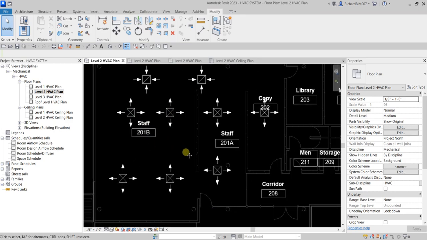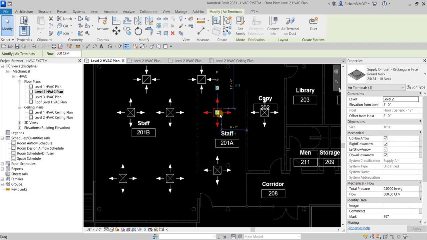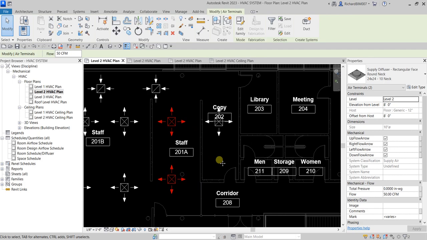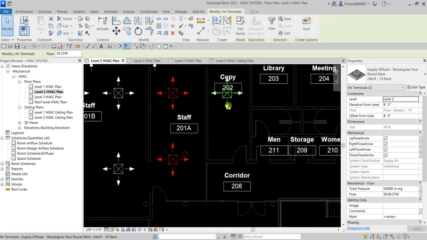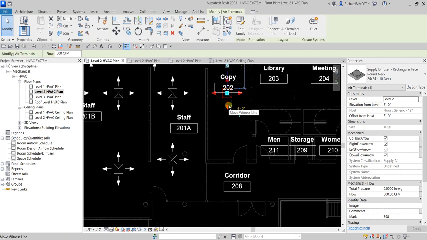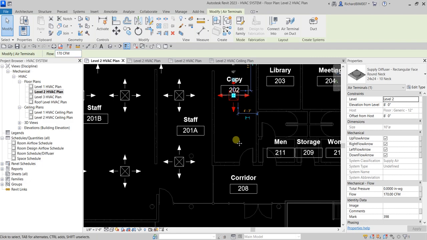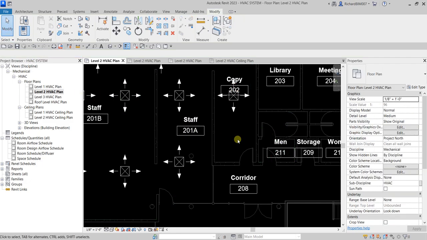And then let's select our 201A. Click, hold control, and then click the other one. Let's change this to 50. There you go. And then on our copy room, I'm going to select this, and then I'm going to change this to 170. There you go.